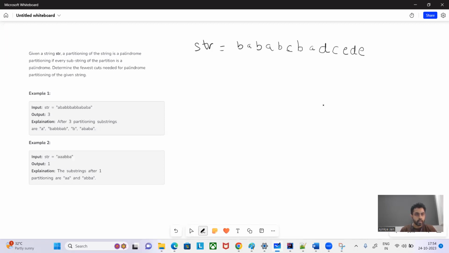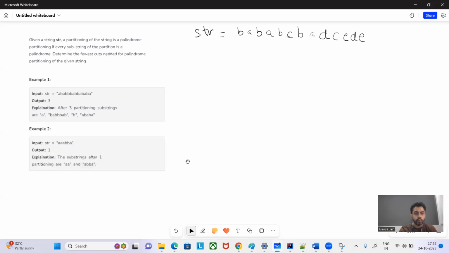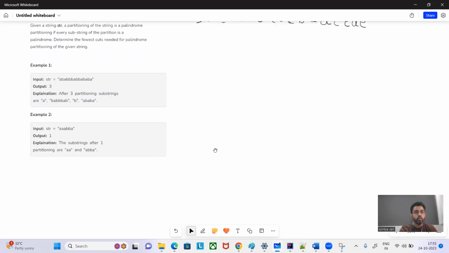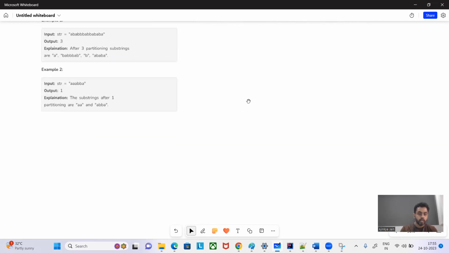The problem says, given a string str, a partitioning of the string is a palindrome partitioning if every substring of the partition is a palindrome. Determine the fewest cuts needed for palindrome partitioning of the given string. So what the problem is trying to say is, we want to partition the string in such a way that each substring is itself a palindrome. Let's take an example here.